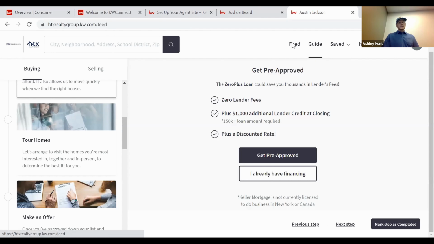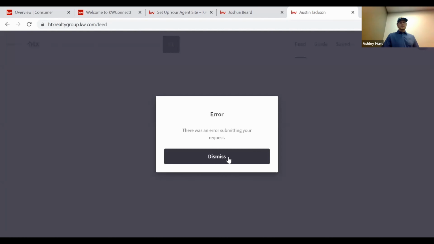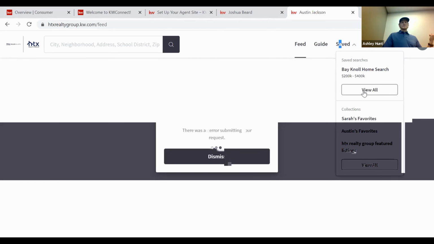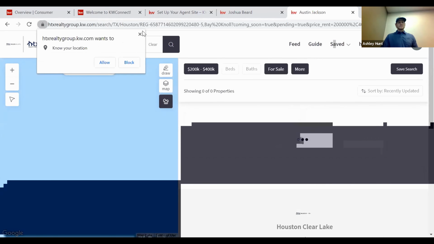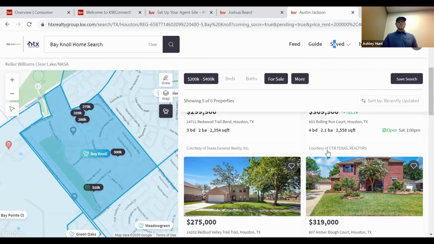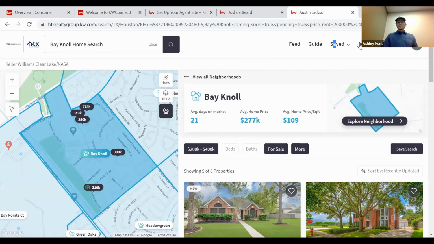So the guide, the feed, think of it as like a Facebook feed essentially. If I'm working with a buyer and they're going through and looking at houses, they're going to have a feed of everything that they've looked at, that they can see, and saved searches. So I live in Bay Knoll here. I've got a saved search that I set up as a consumer. So if I view all these, I can come in and view these homes, the IDX search type stuff, so I can see homes that are available in my neighborhood or where I'm looking to buy. So it's a really cool feature.